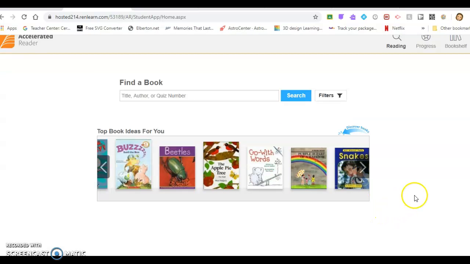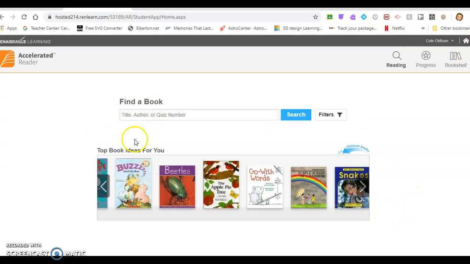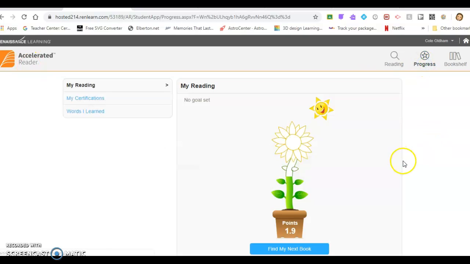Find My Next Book will recommend books for you, or take you back to find a book so you can get a book to read the next time, and you can even look for it, see if it's in Destiny as an ebook. Or you can even go and get Epic, which is something I'm going to show the teachers how to use, and it's tons of ebooks that are free right now.